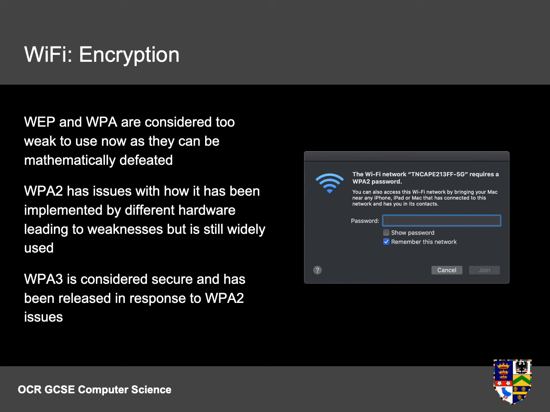But the most recently released form of encryption is WPA3. And as of now, there have been no really known cases of people circumventing that form of encryption to be able to get access to a Wi-Fi network.